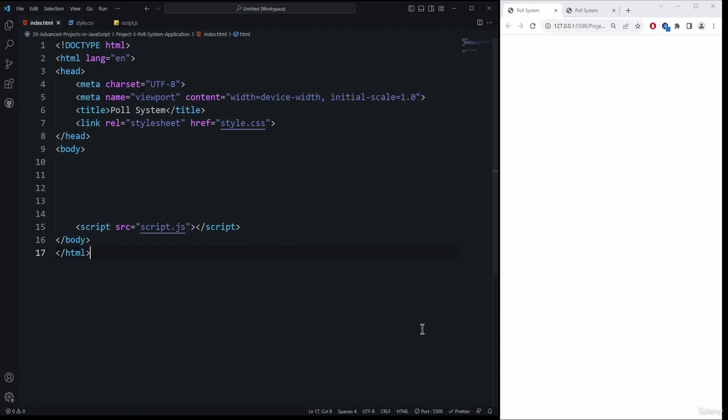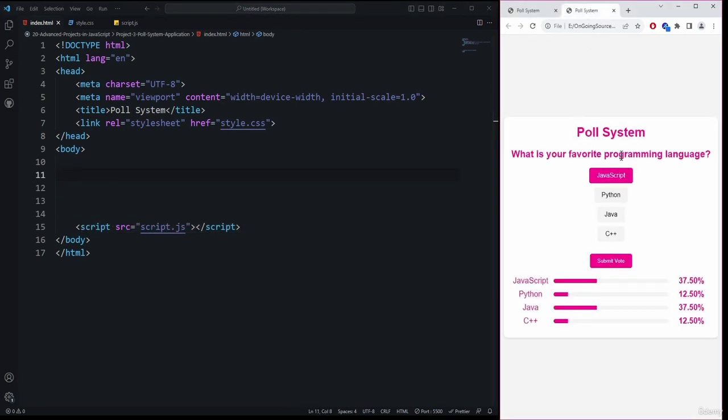Now for the HTML and CSS part, I have already created the files inside Visual Studio Code. This is the index.html file, this is the style.css file, and this is the script.js file. I've also linked these files by using the link tag for the CSS and the script tag for the script file. Now the first thing is we need to wrap the entire code inside the container. Right, so we need to create the container, and after that we need to place these particular elements.